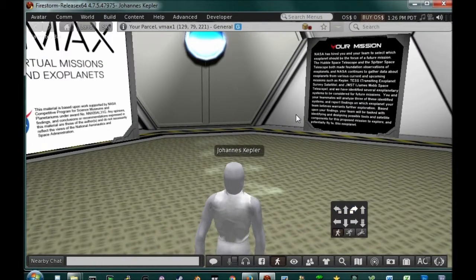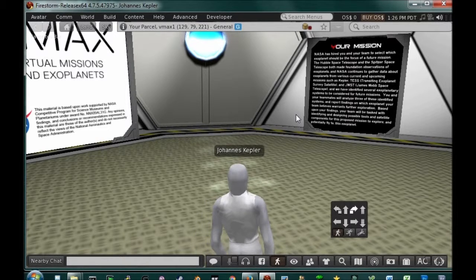Okay, and that's basically the whirlwind tour of the VMAX virtual world simulation. And in future videos, we are going to get into a little bit more detail on how this is set up. What is the software that we're using? How do you install it? How do the different components work together?